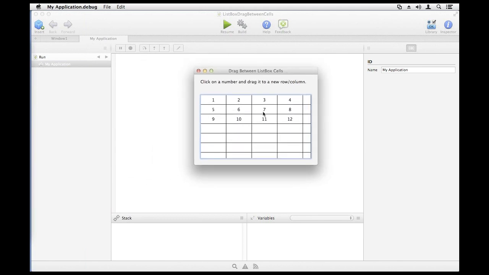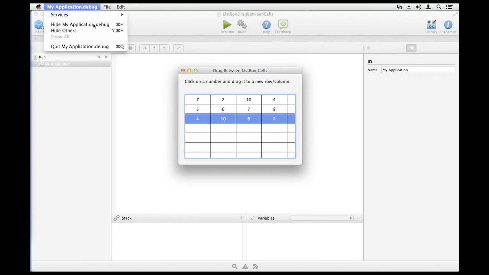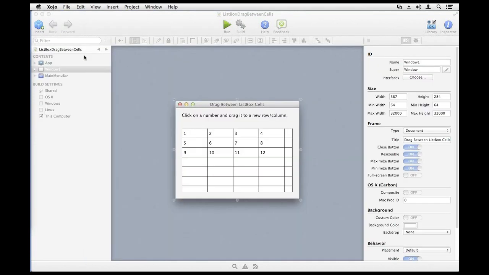And I can click on an individual item in here, and I can drag it around, and I can drop it on a different cell, and you can see the number gets moved there. And that's pretty much all this does, but this example actually came up by someone asking a question on the forum, asking how to do this particular thing. So it seemed like a great example, so I threw this together.